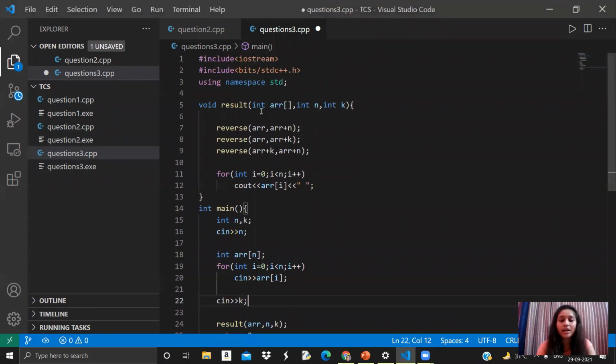Now here in the result, I am having array, n and k, and first of all, what I am doing, I am reversing the entire array. So here the entire array is getting reversed. This is a standard function in C++ using the STL library. Then what I am doing, I am reversing from 0 to k, which was discussed, and then I am reversing from k to n, which was again discussed. So let's see.